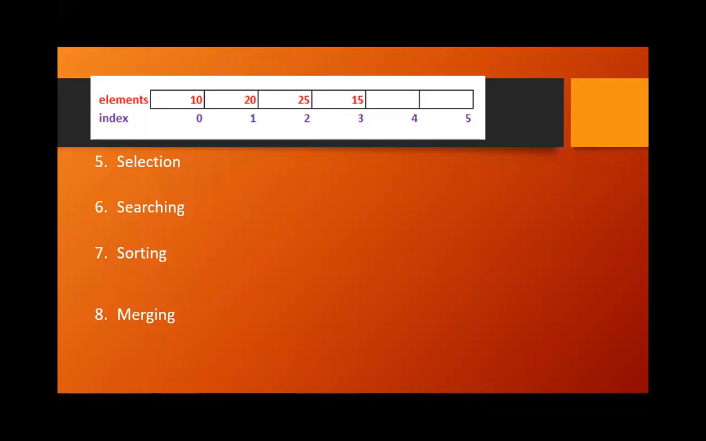Now, selecting the element, or selection operation, means selecting an element at a given index. Select means accessing a particular element in an array for a given index. For example, select the element in the given array at index 2. So the input here is the index value. At this particular index value 2, you select the element.